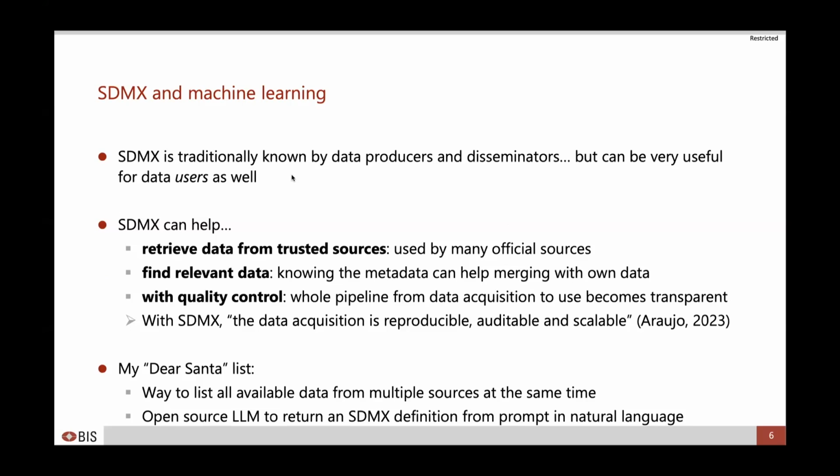So others are official sources that we can just trust the data that comes from them. And also because SDMX helps us describe the data, it also helps us find relevant data.